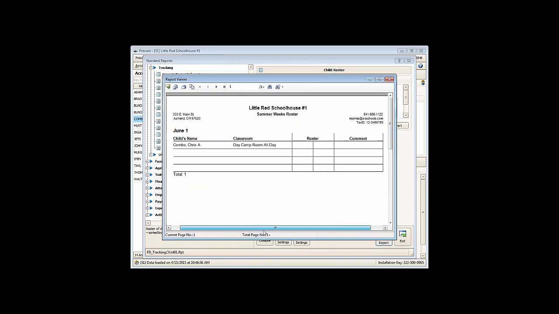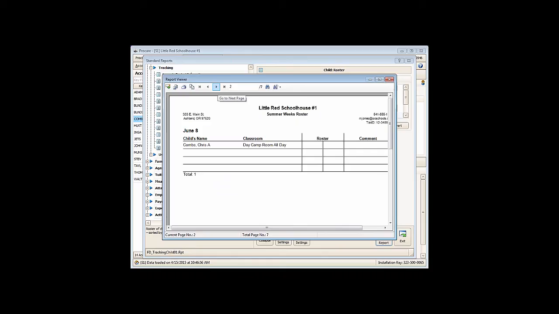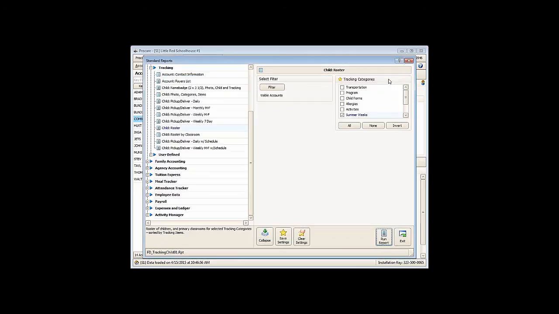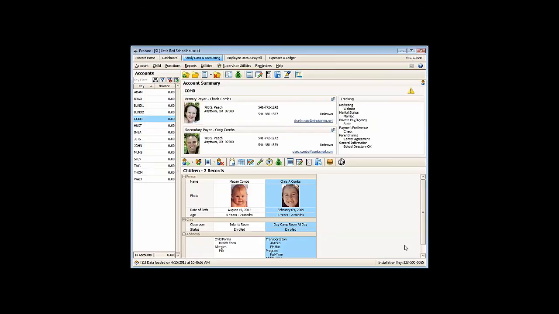So you'll see that we've got 7 pages. Here's June 1. There's June 8. That's the next page. And June 15. And it's the same child. So this is a really nice, simple way to handle a roster for summer camp in Procare. So those are the 2 basic ways to use primary classroom along with a tracking code, or just using the enrollment status. And then the billing will show you how to handle the billing there.